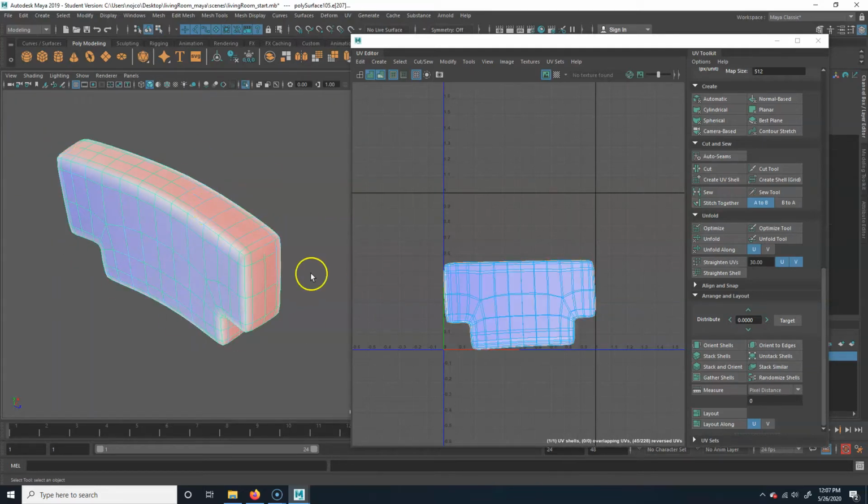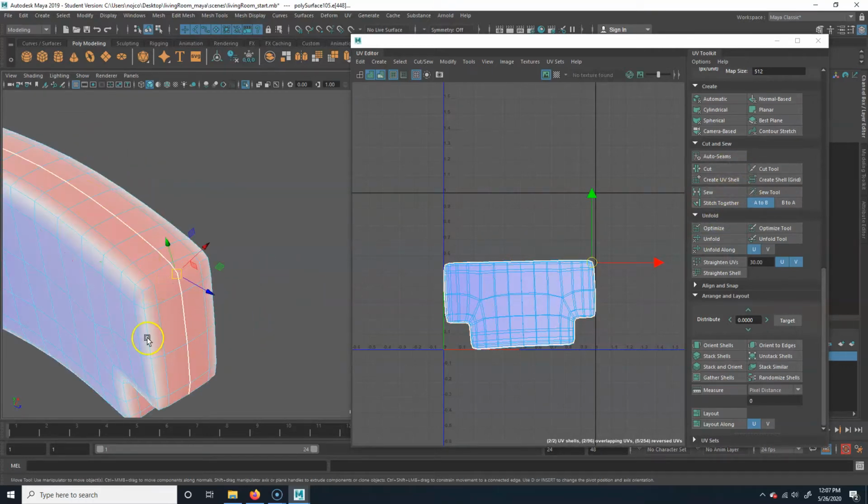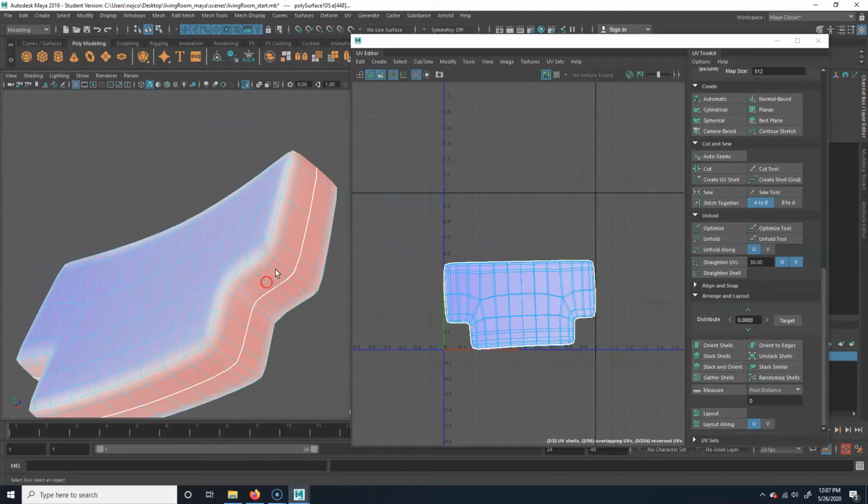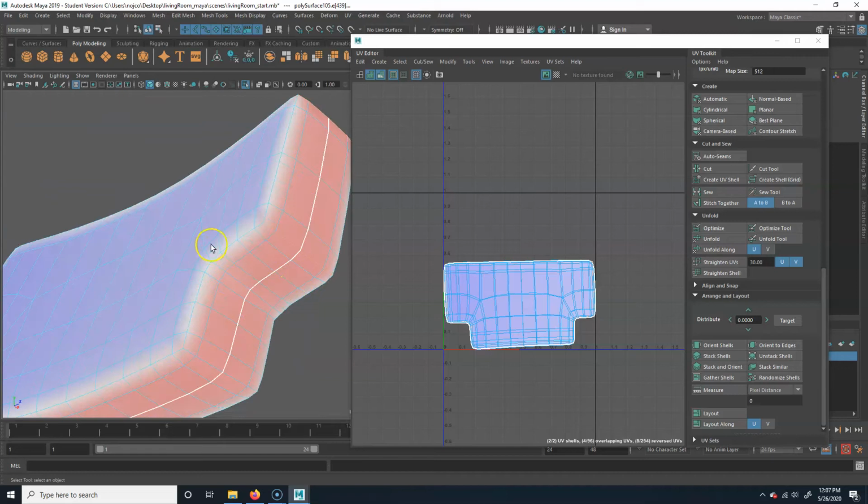Double click on this edge loop. Goes all the way around. Cut. And I'm going to go ahead and double click on this. And basically wherever it would fold is where you're going to do this. So right there it would fold, right here it would fold. It would actually not fold.